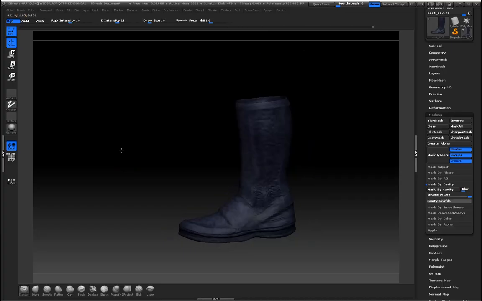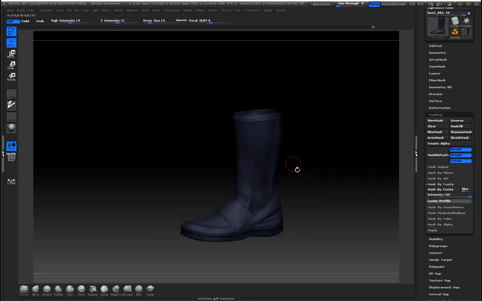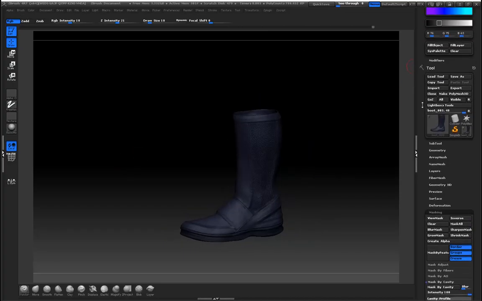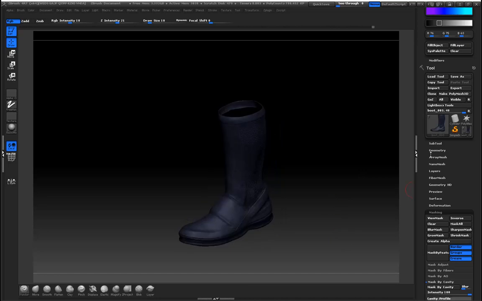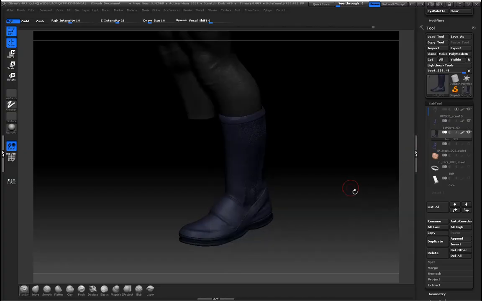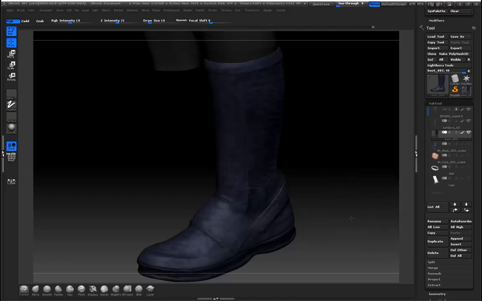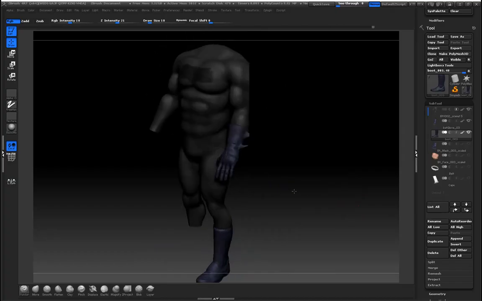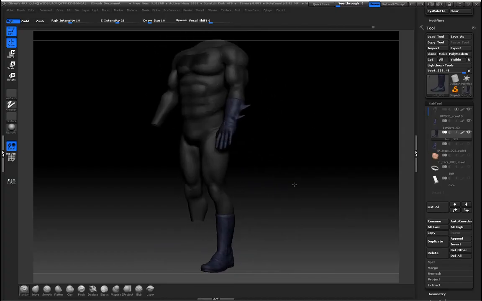So if we go up to our subtool and we show our glove and the bodysuit. If we just hit F, just so we can see everything. There we go. So it's all starting to come together. Let's just display the face and the mask. So that's going to look pretty cool once that's done.